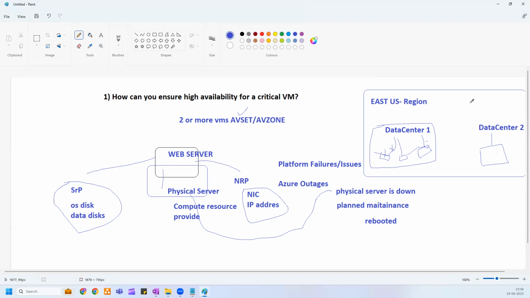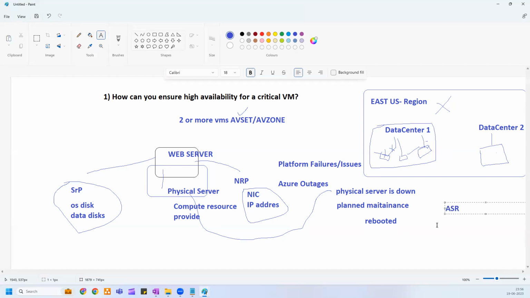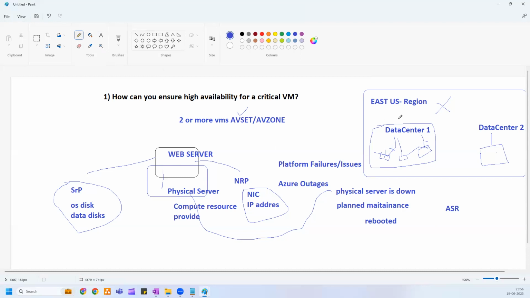But again, what if the entire region is down? If the entire region is down, you need to look for disaster recovery solutions. By default, Microsoft will not provide you a disaster recovery solution; you need to plan for the DR solution. Microsoft has a service called ASR. With the help of ASR, during disaster situations, let's say the East US region is not accessible because of a global outage, or maybe an entire region outage at Microsoft, it could be DNS issues or network issues.